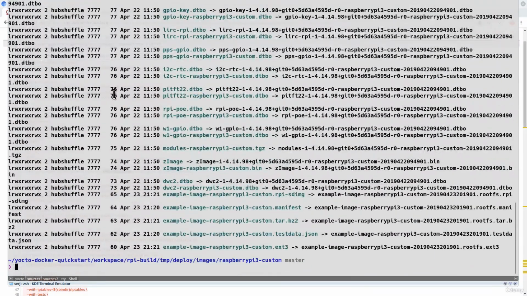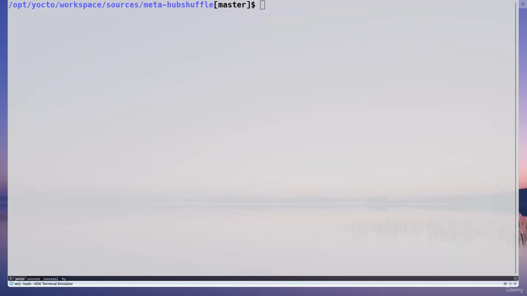Okay, that is it for this. So next we're going to start creating recipes, application recipes. In this section, we'll be creating our first software application recipe. So I'm under the meta-hubshuffle layer directory, and I'm going to create a new directory named recipes-apps.